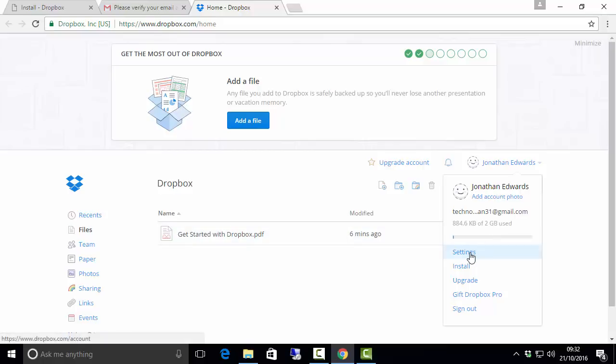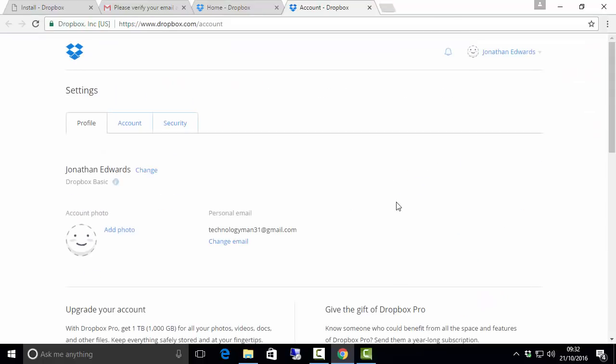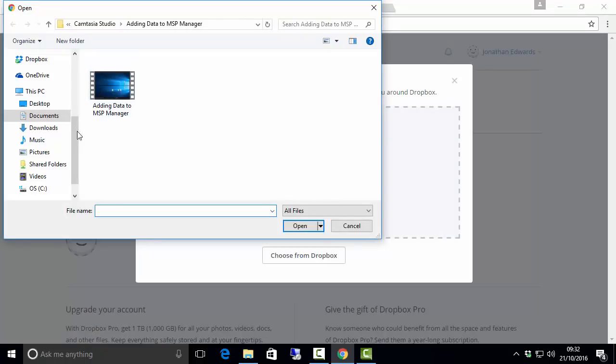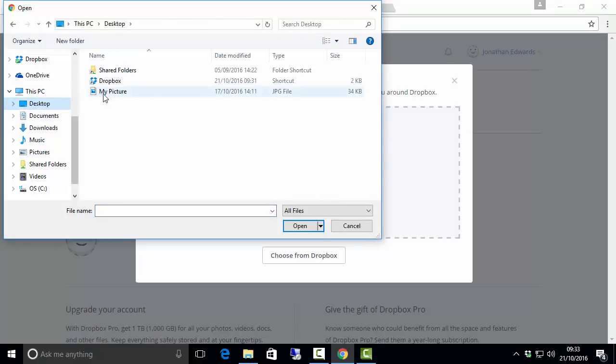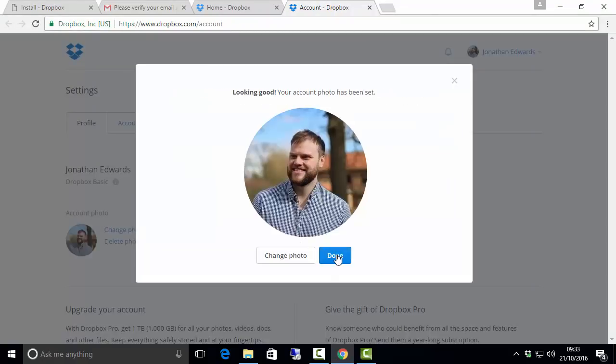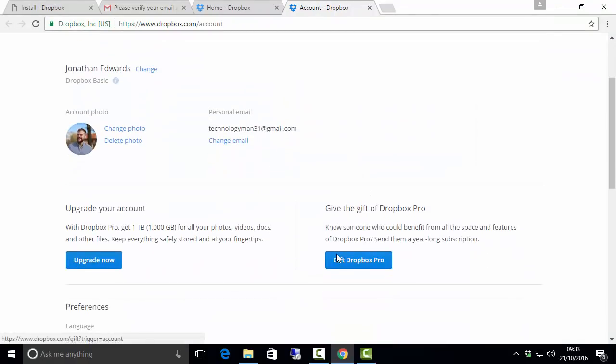But what I'm going to do is click on settings. Now in this box here, you can change your email address if you want, but what I'm going to do is just add a photograph of me so it's personalized. So I should have a photo on my desktop, so I'm going to add that. There I go. So I'll click on done, and below that there's an option to upgrade your account. Now as I've said previously, I do recommend you upgrade if you are going to use Dropbox permanently for your files.